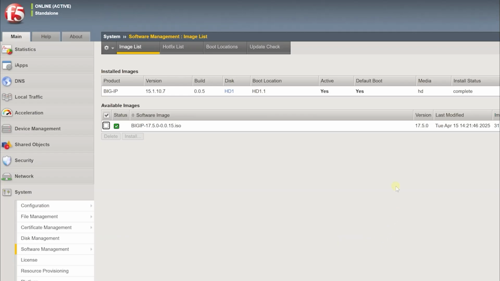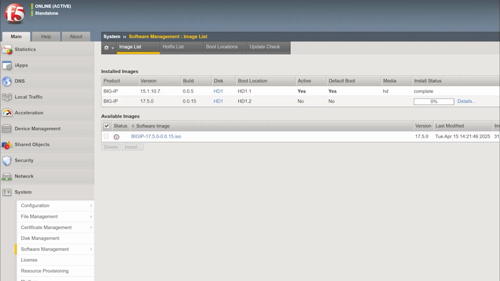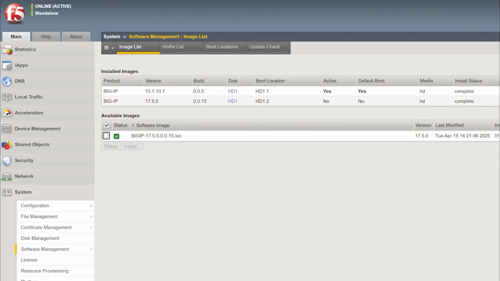Note that progress for the install shows under Installed Images. If it doesn't appear, select to refresh the Image List tab. In the next step, we'll reboot the system, but if you're performing an upgrade on a standby system in a high availability configuration, you should first force the system offline so that it doesn't become active and disrupt traffic.